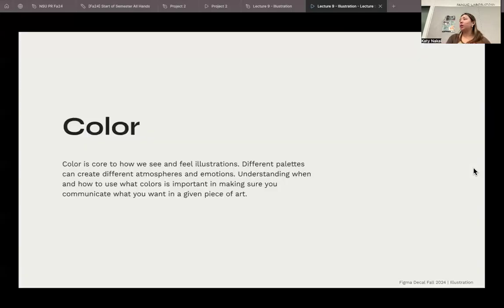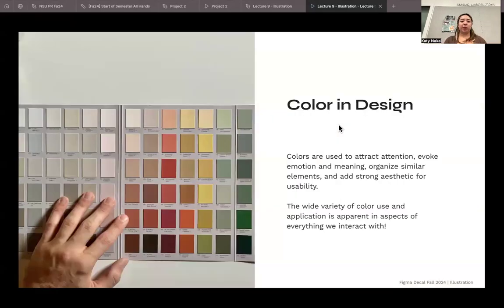Moving on to color. We've also touched on this before, I think, but color is really important for conveying messages subconsciously and unintentionally, because people automatically process color and that can really affect how someone interacts with something. Different palettes can create different atmospheres and emotions, and understanding when and how to use colors is important for you to communicate what you want to communicate.